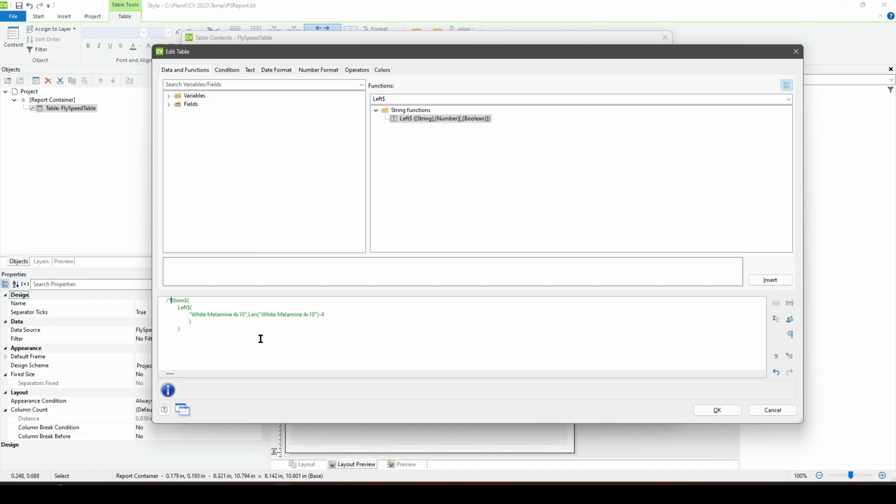Let me simplify a little more. So we know that the length of white melamine 4 by 10 is 19 characters. We know that we want to remove 4, which would give us the number 15. So how do we get to that point where we're only displaying the first 15 characters rather than all 19 of them? We have to subtract from this, which is what we've done right here by removing 4. So I've got length of white melamine 4 by 10 minus 4. Now I can go back and type in the left function again.